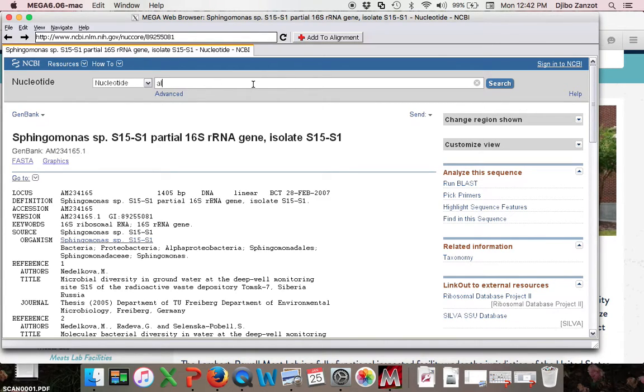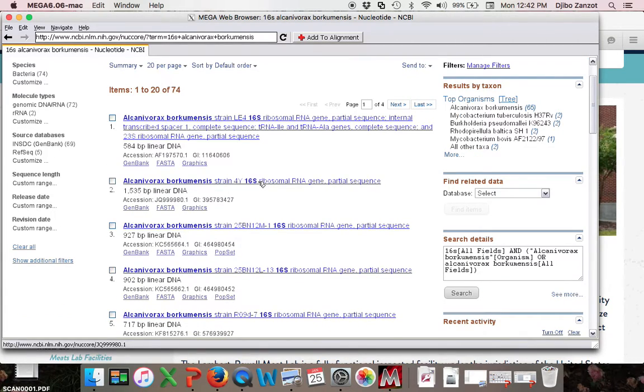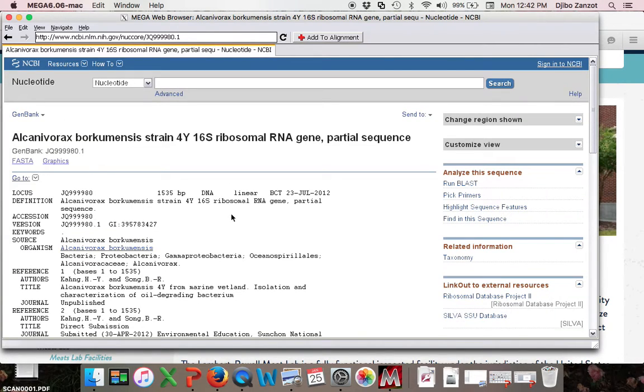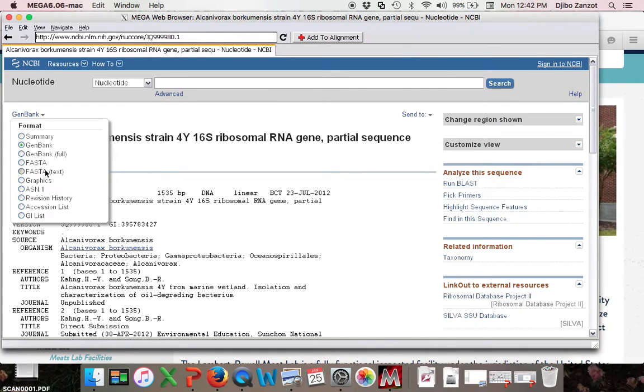Here's another good guy. Let's get the gene region first. Alcanivorax, the alkane eater. Borkumensis. From Borkum, wherever that is. Aha, here we go. Let's see. Here's one of the strains. Take a look at that. Where was this collected? In Korea. Alright. And we'll go to the FASTA text.